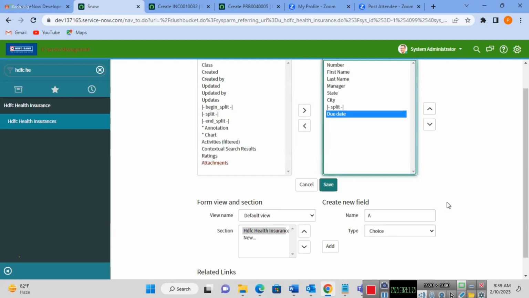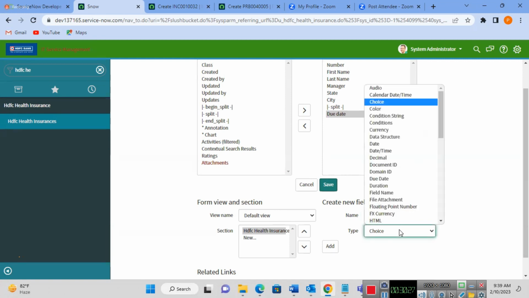Suppose I added a choice here. I need to change the type. After creation of the field, I need to change the type. I will tell you how we can change it. This logic is also important. So mobile number: give the string type.